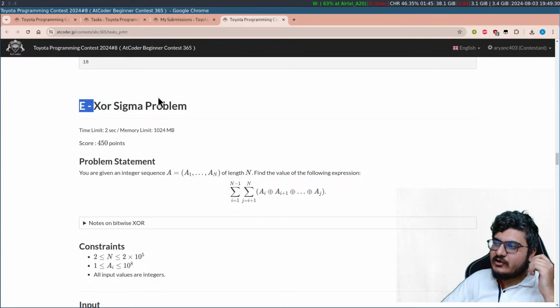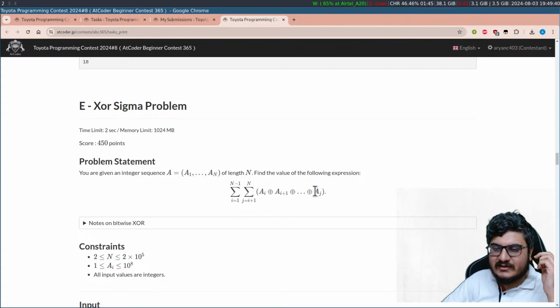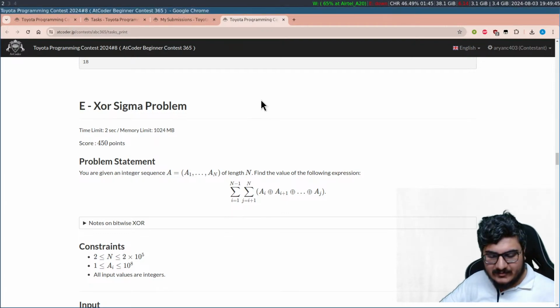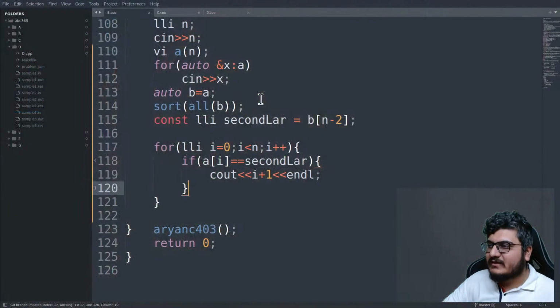So E says draw a sigma problem. You are given an array, a sequence A1 to AN. Find the value of the following expression. For all i from 1 to n minus 1, for all j equal to i plus 1 to n, find the XOR of all the elements. Yeah, in contest I implemented it iteratively, so you can also find it in my submissions there.